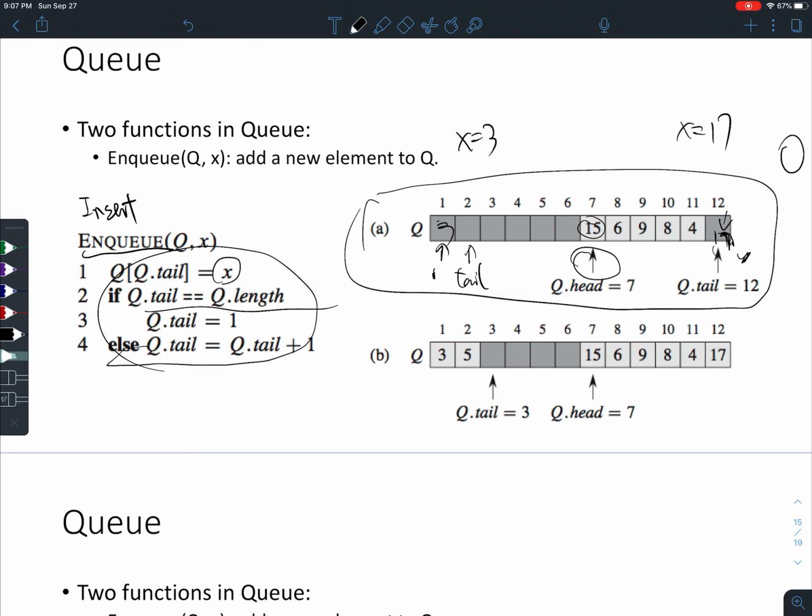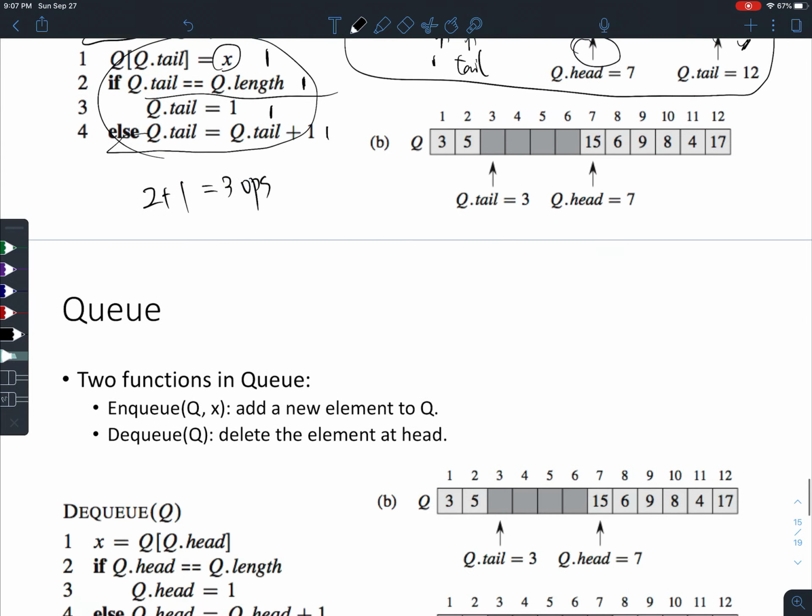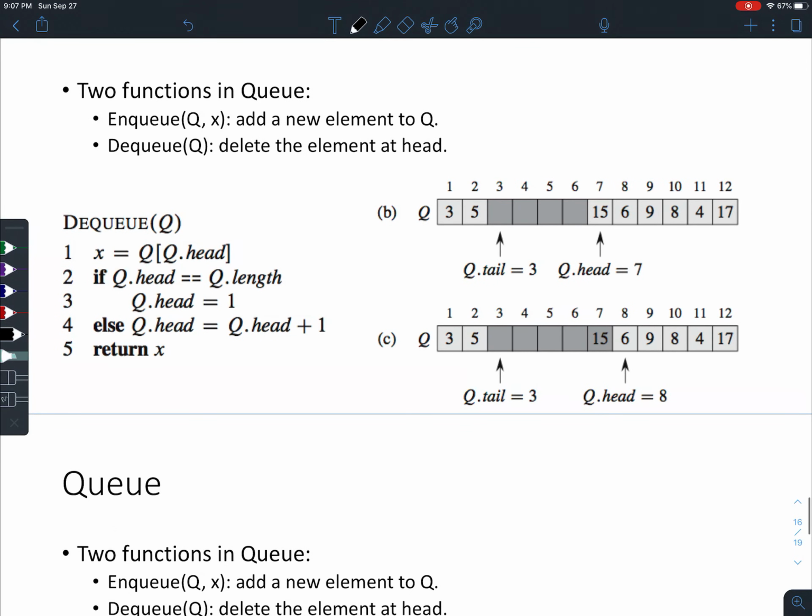So here, let's check how many operations we performed. We have 1 operation over here, and 1 operation in the if. If it is true, we have 1 operation, otherwise we have another operation. So it's like we have 2 plus 1 operations. In total, we get 3 operations for the Incube function.